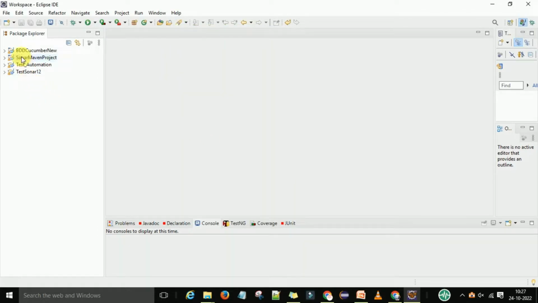After that, the project is created on the left-hand side under the Package Explorer window, and then you can expand it. The first time you expand it, you will have src/main/java, src/test/java, JRE System Library, Maven Dependencies, src folder, target folder, and the pom.xml file. So this is the default structure of your BDD Cucumber framework, or you can say this is the default Maven project setting.